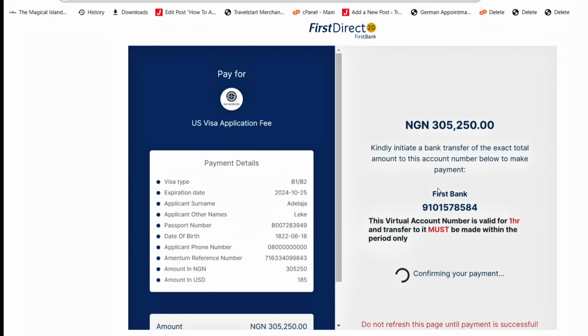As you can see, it's going to show you this information. It's going to create a virtual account for you, and the account will be valid for 1 hour. All you have to do is log into your payment app and transfer into this account number. It's going to show your name as I've inputted it here. Once it shows your name, you transfer into that account, and then it's going to generate the payment receipt.